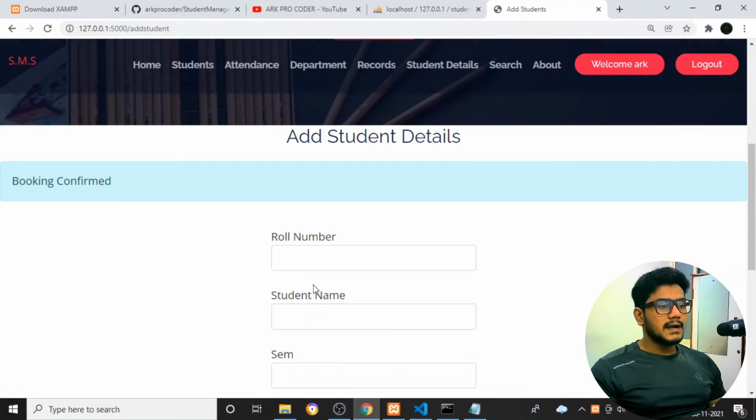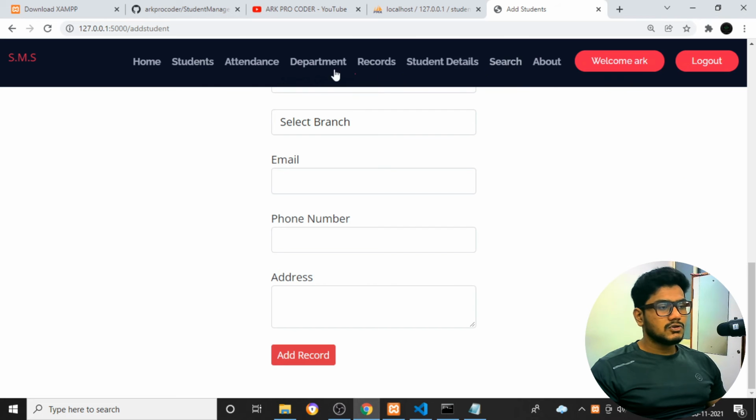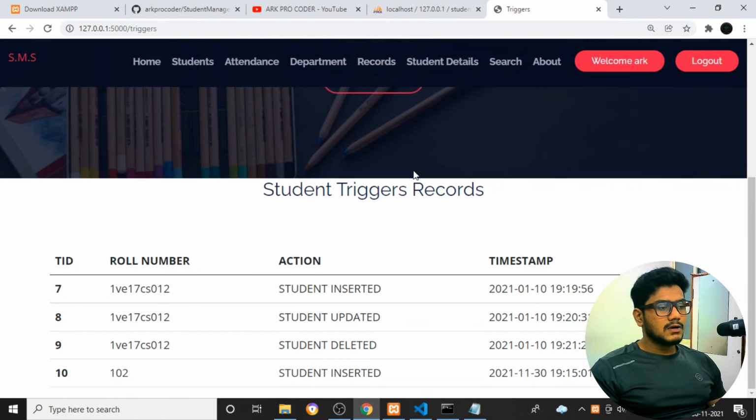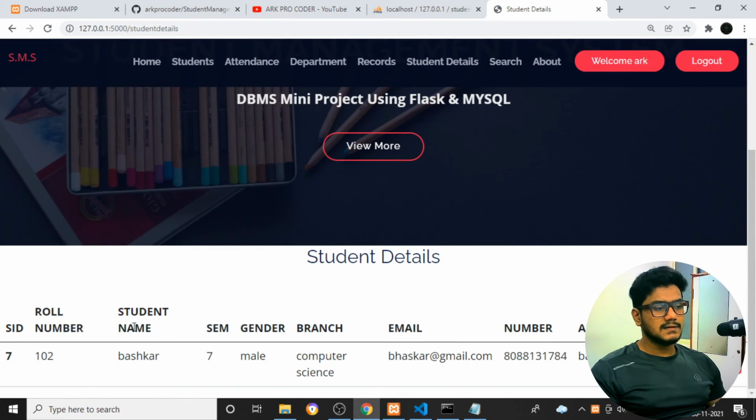Once I click on add record, you can see it has been confirmed. All the things have been added. Now if I go back to the records over here, if I click on record, it is empty. So I click on student details. Here are the student details. You can see 102 Bhaskar has been added. All the data has been added over here.